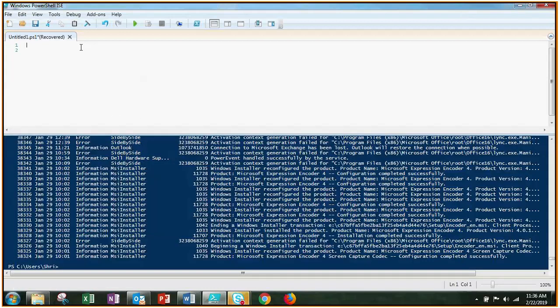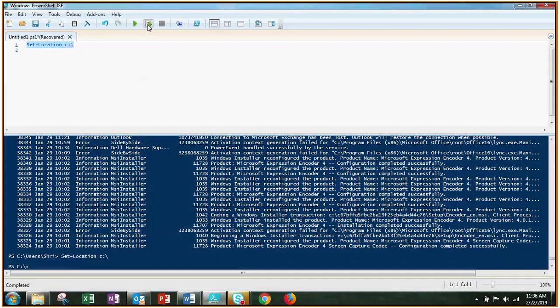First of all, I have to go to C drive. So the command is set-location. Set is the verb that I'm using. Location is the noun. What do you want to set? I want to set C drive. I can simply execute this and see here that my drive has been changed to C drive.